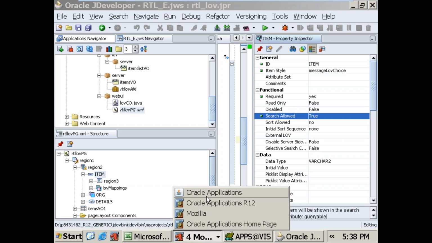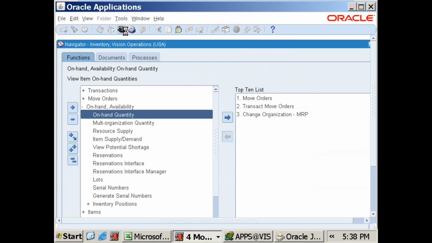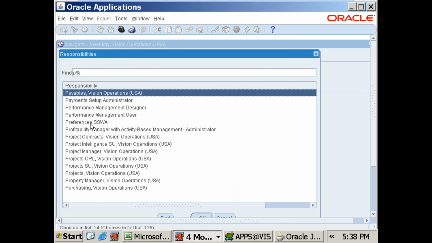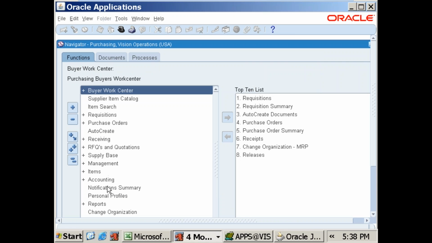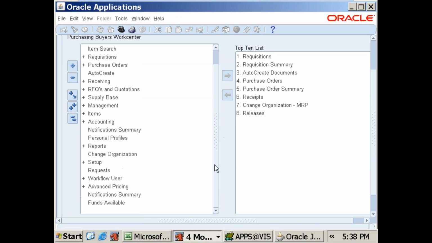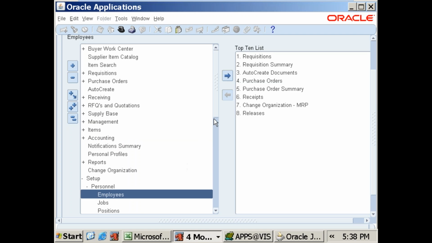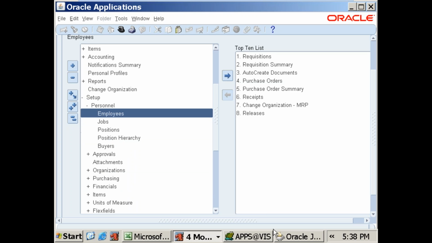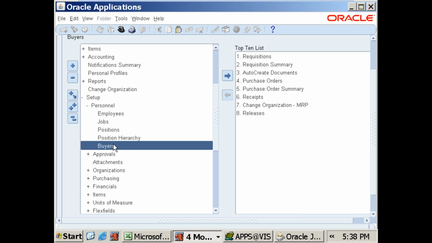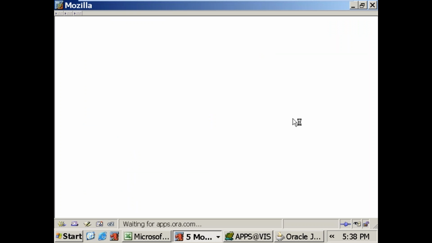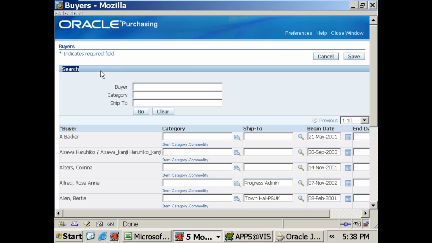If we look at some existing OAF pages which are there in Oracle applications, let's go to the buyers form. Right now we are developing something almost similar to the buyers form. Go to buyers. Now this is a region having two buttons here, but in our page only one button is there. And how many fields are there? Three fields.